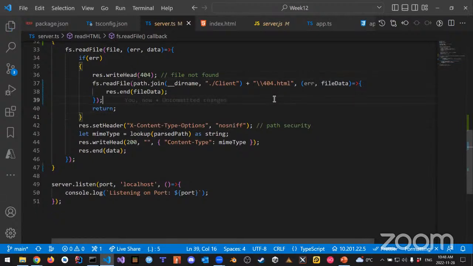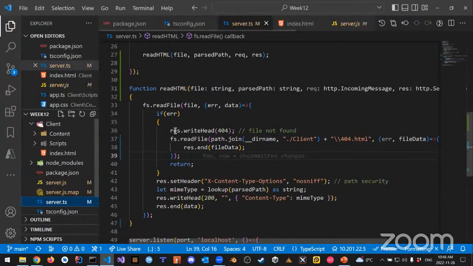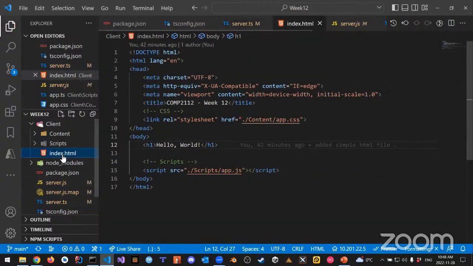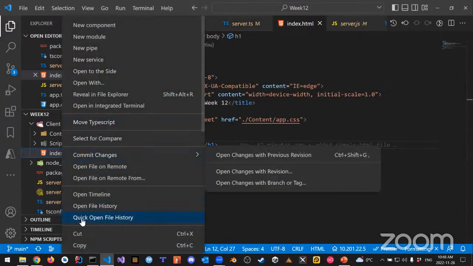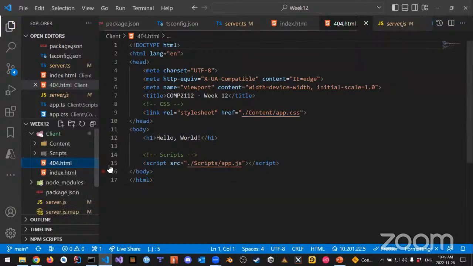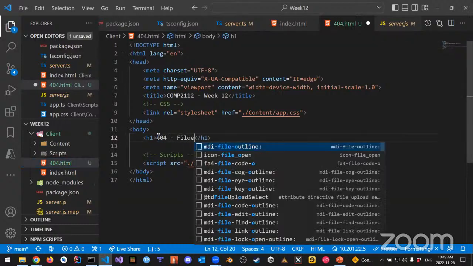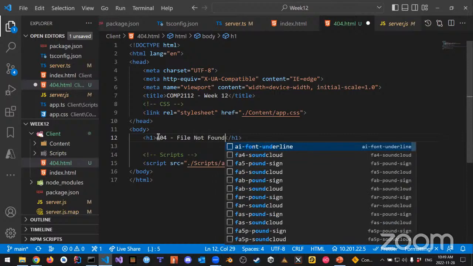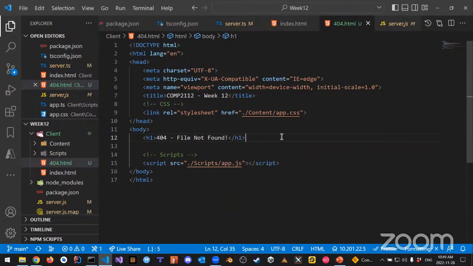So now what I want, if I did everything properly, is a 404 page that I'm going to duplicate really quickly. Inside of my index.html, I'm just going to copy and paste, and I'm going to call this 404.html. And in my 404, I'm just going to say something like "404 file not found." That's all I'm going to do. It's the exact duplicate of my index.html.